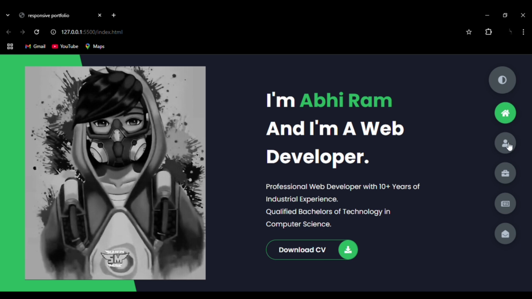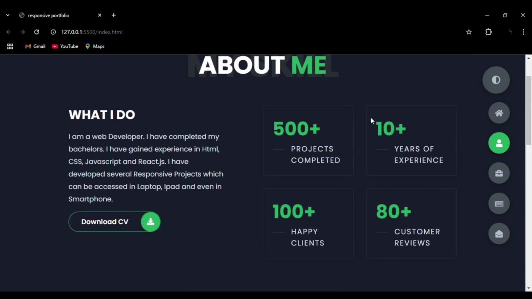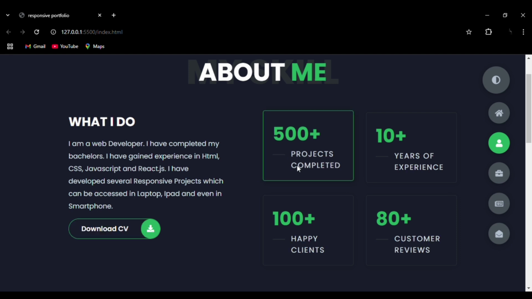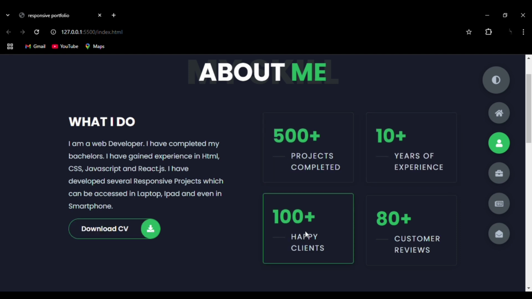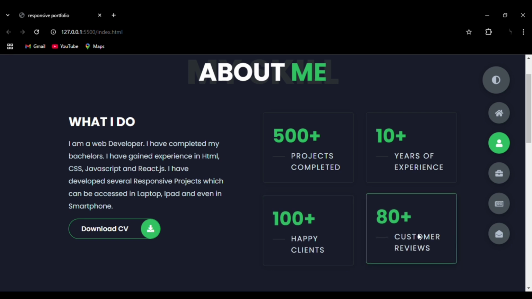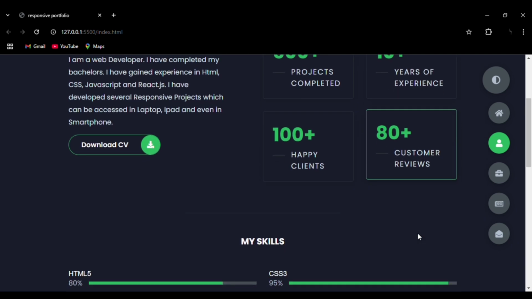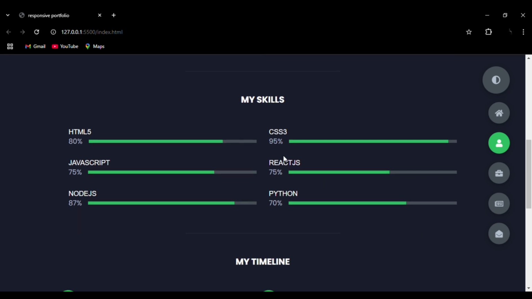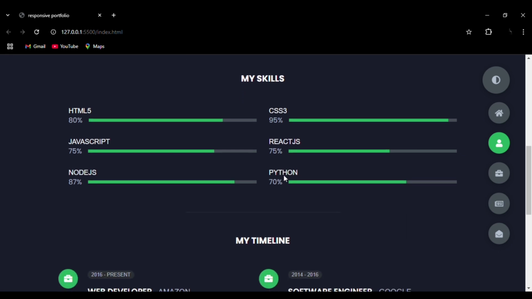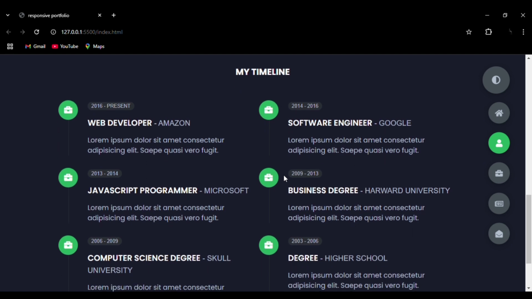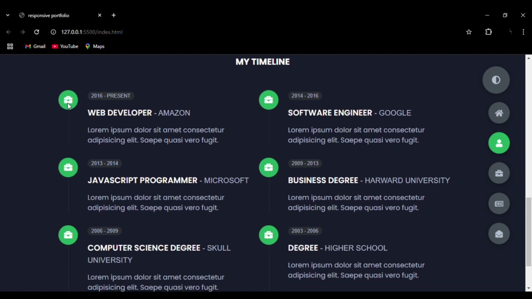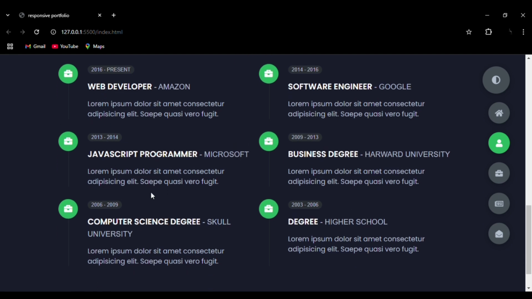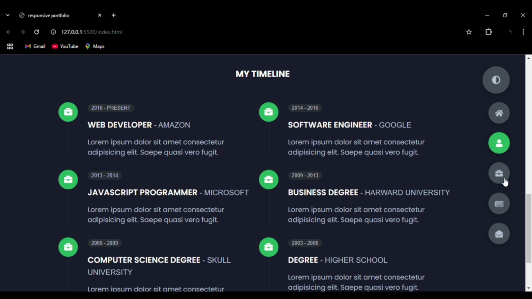Let's go to the next section, that is the about me section. You can see the download CV button, the hover effect on the projects, years of experience, happy clients and customer review. You can see how neatly they have all been aligned. And then my skills section, where we have used the bar effect to display the percentage of proficiency in those developments. And you can see the timeline, that is my education and experience. You can see the icons and how neatly they are aligned in the web page.